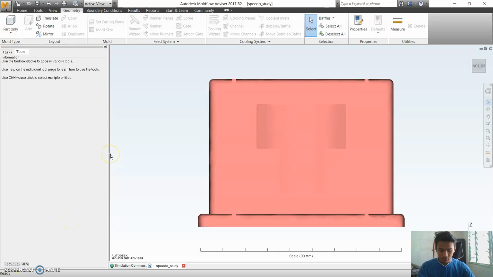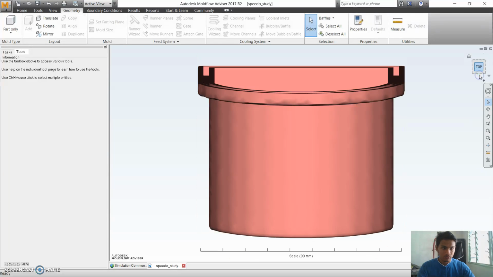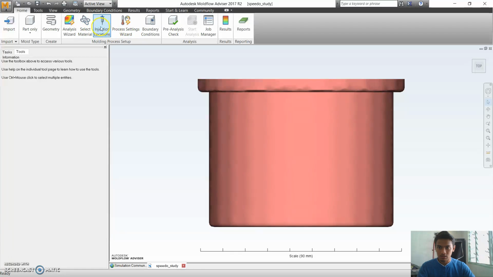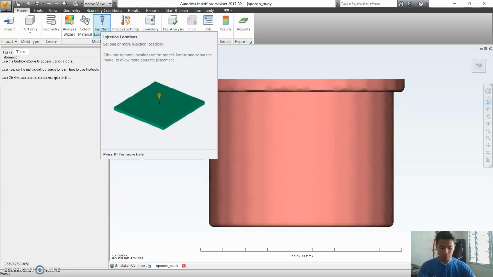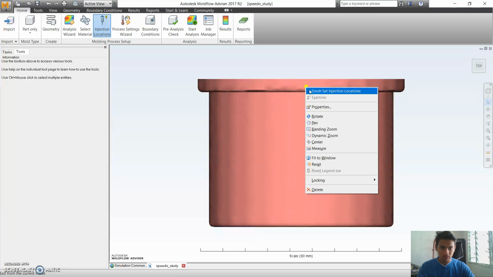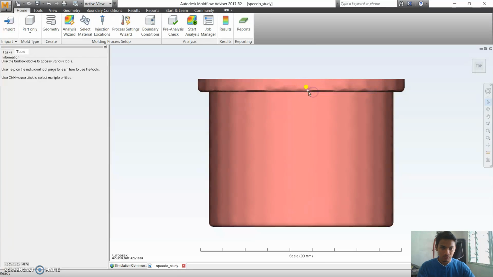Then we need to set our location. This one is to set the injection location, where we want to inject. We can set one or more locations as we want, and then we assume this is the center of the model, and then we finish the location.